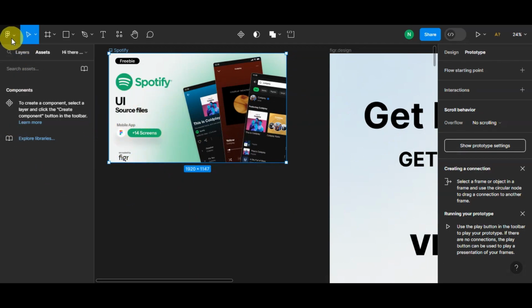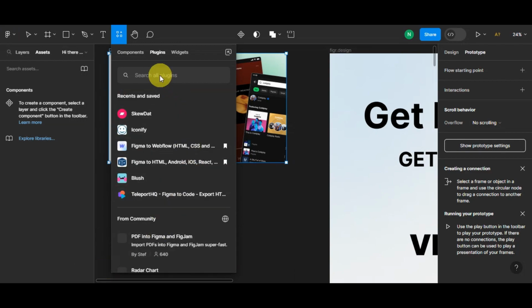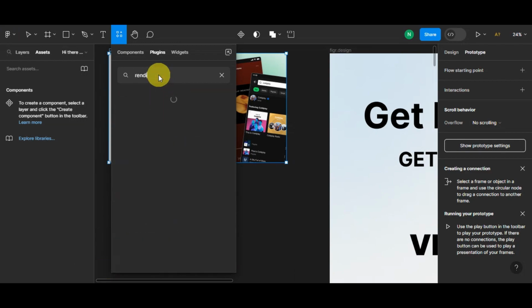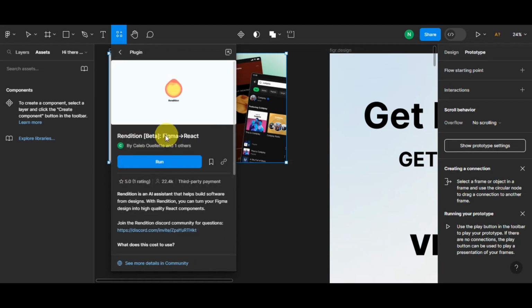For you to be able to find a plugin, just click onto the main menu, then click onto plugins and then manage plugins. What we're gonna use in here is Rendition. So we'll have to search Rendition here in the plugins. And then as you can see, we could see the Rendition beta in here, or we could click onto that to view more details. So this is Figma to React.